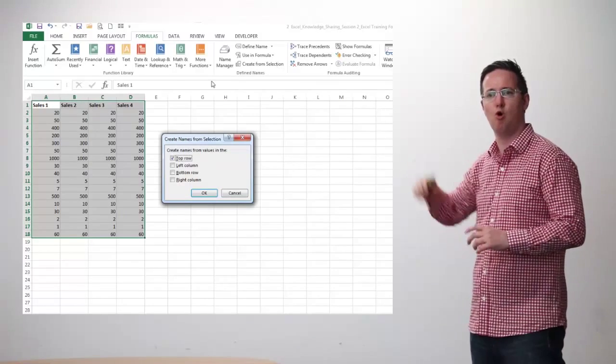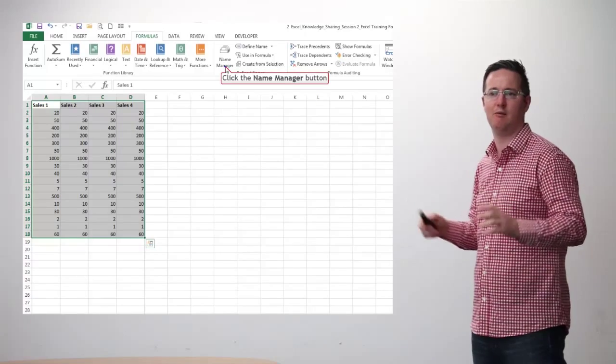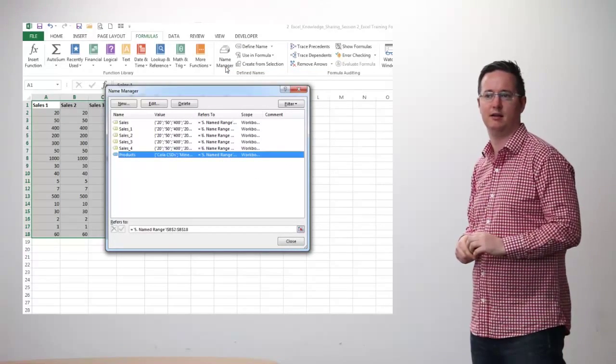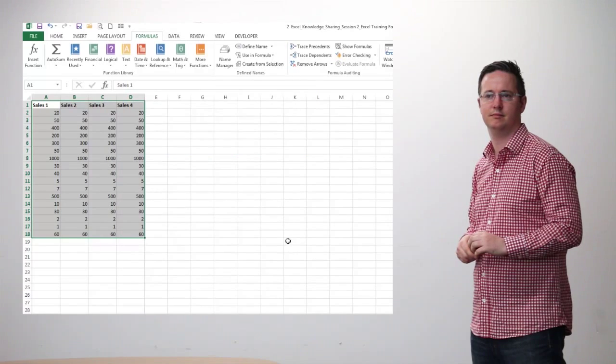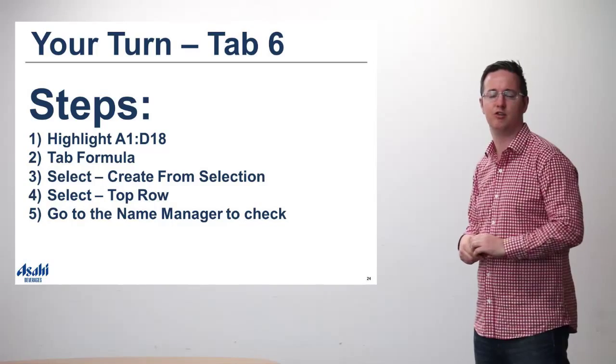Use the top row as the names. And there we have it. We'll see in the named ranges, we've now got sales 1 to 4 done automatically. So now on tab 6, it's your turn to try named ranges by selection.